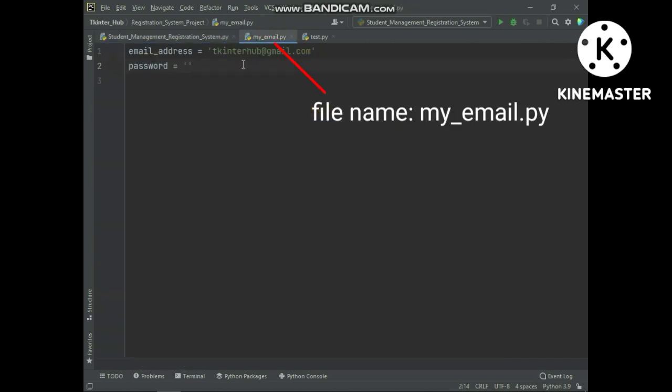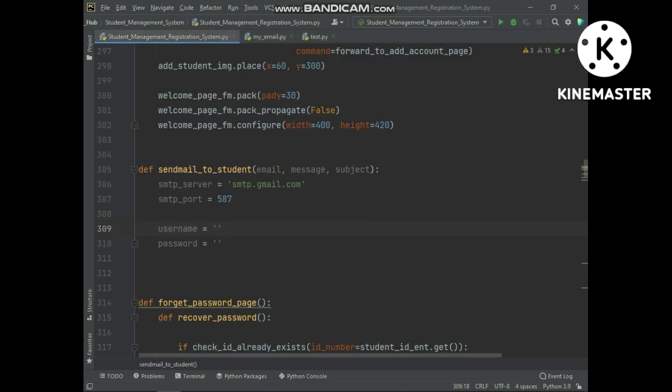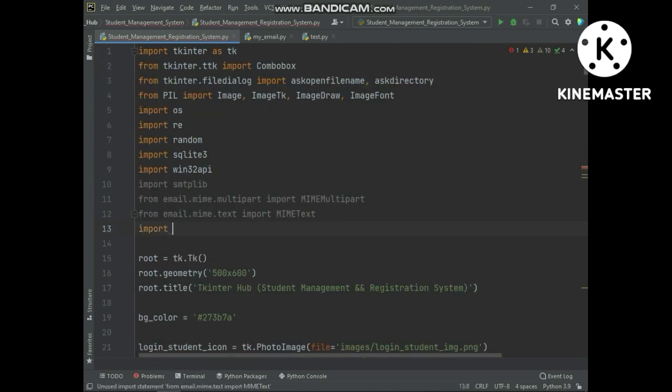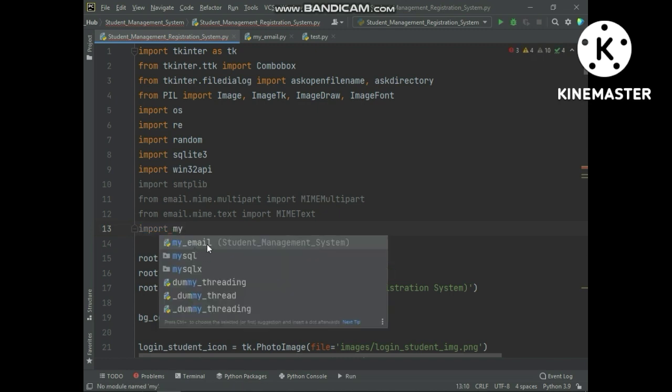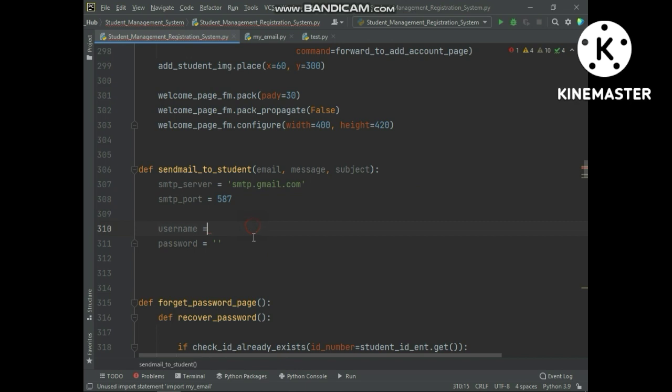Here I have created a Python file. Basically, in the email address variable, I have put my email address, which will be the sender email address. And in the password variable, we will put the generated app password key, which we will discuss in the next video. For security reasons, I will not include this information in our Python project file. So I will import the email address and password from the new Python file which I have created. Here I will put my email address as the sender email address.